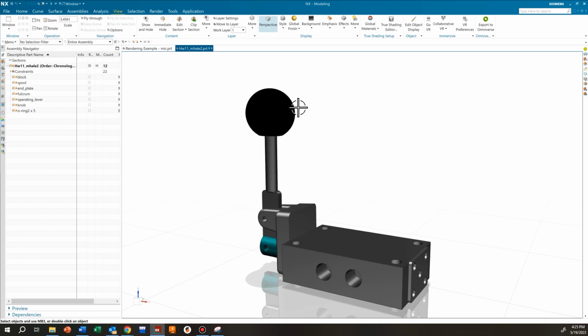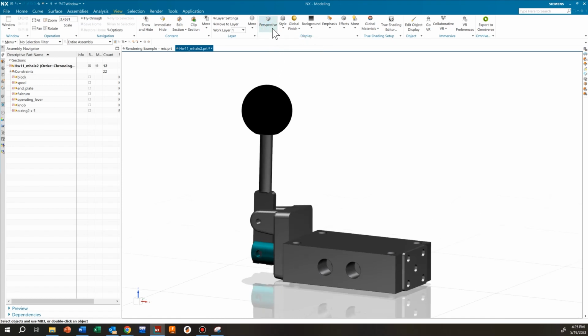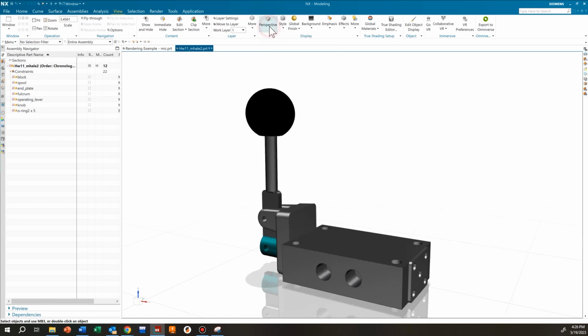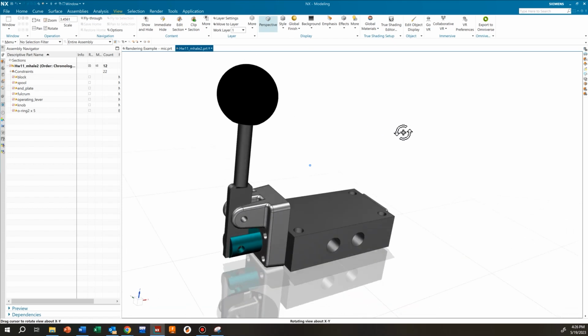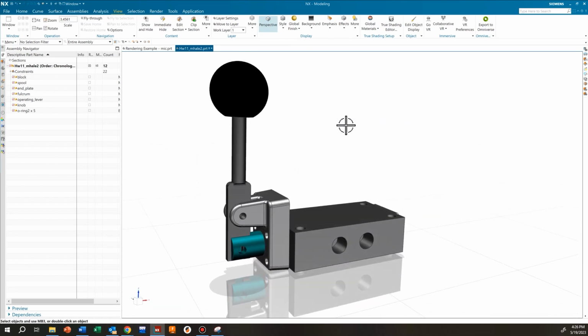Now, true shading changes a couple of things. First thing that does is change our projection. So we're used to seeing parallel projection, but if we go to the true shading, then perspective is going to turn on. This perspective view is a little bit more of a realistic view. We see the three-dimensional object as if we were to view it in the real world. So it's a little bit more realistic.